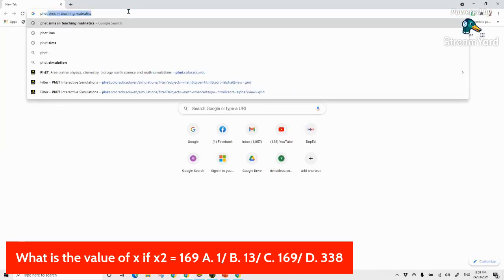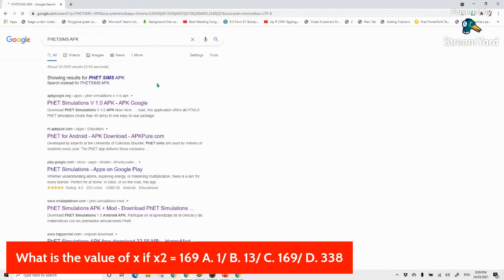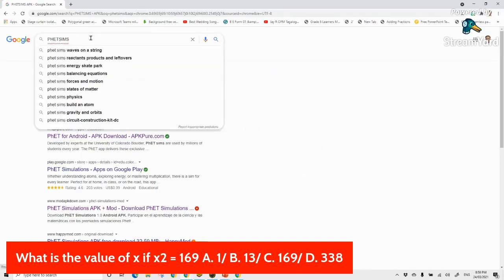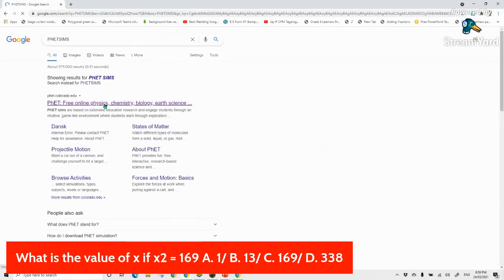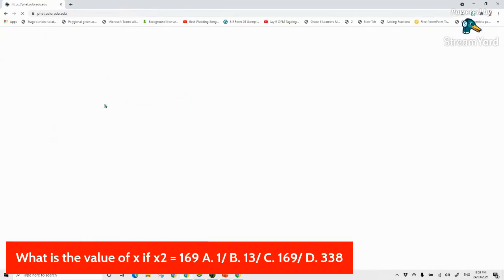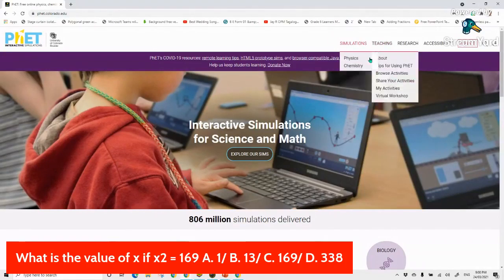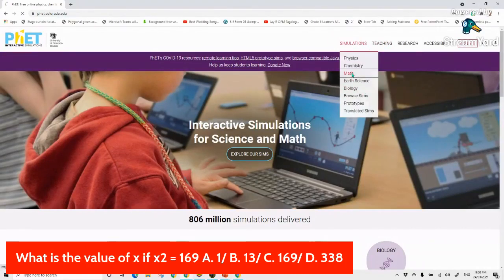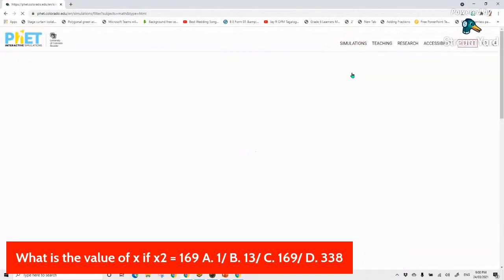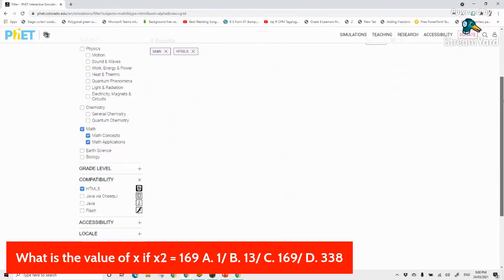So just type in PhET Sims on your mobile device, on your browser, and you will be redirected to phet.colorado.edu. This is also available in the link that I provided in the document. Now, you can choose your subject here. So let's say we have math, and these are the simulation games that you can use.